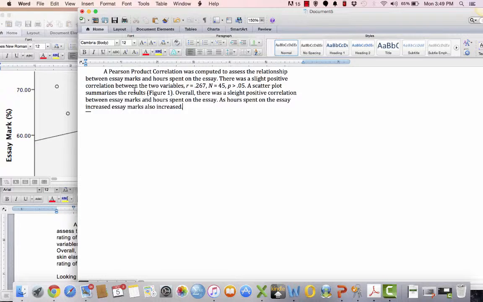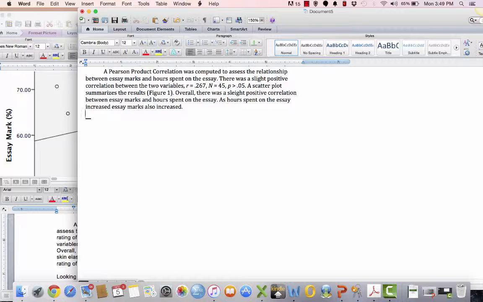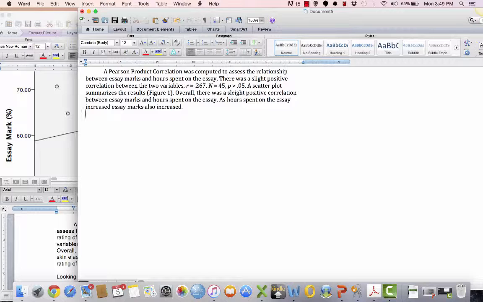I've given everything I need. I have what kind of test we ran, essay marks and hours spent on the essay. Those are the two variables. Slight positive correlation. There's the correlation number, which works out to the numbers that are in the boxes. The N number of how many participants, and it was greater than 0.05. A scatter plot summarizes the results. Under here, we would take this scatter plot, copy it. We would then place it underneath, if it'll go. And it's not going, so I'm not going to worry about it.